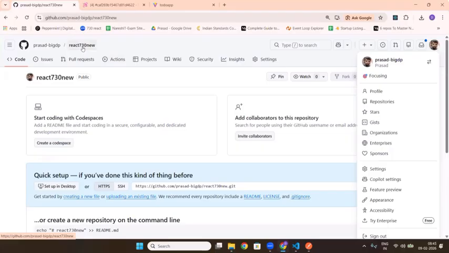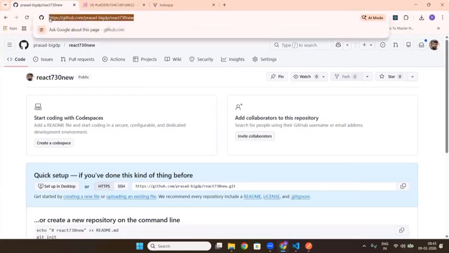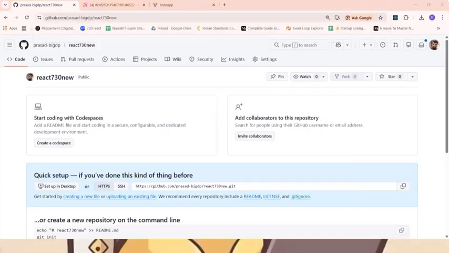If you click New, you will get to this repository page. Create one new repository. In this repository, they will give you this link. Copy this upper link. Upper link or lower link, both are the same. Copy this link. Go here.